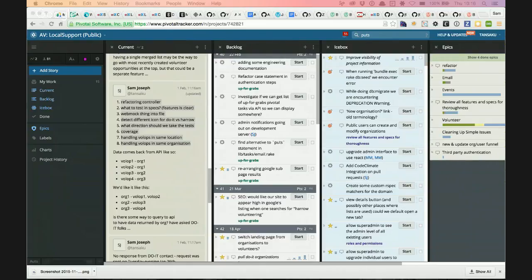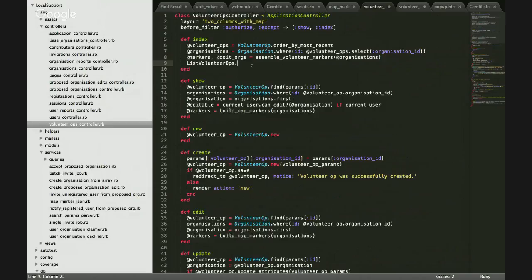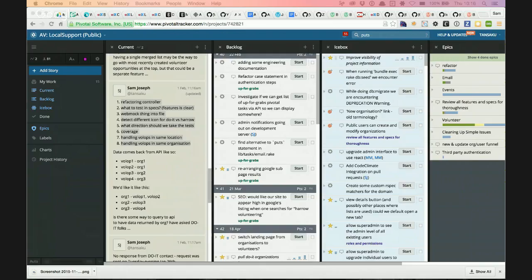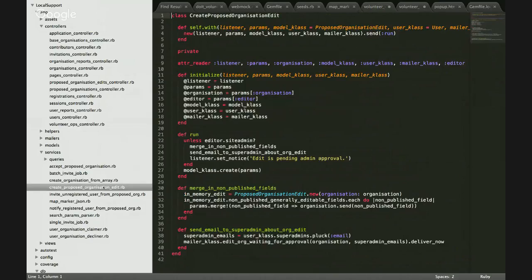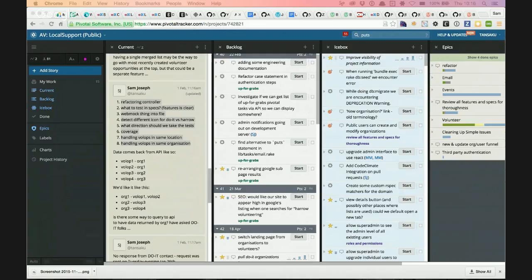Okay, and in terms of services, I just want to see a good example. Do you have a good example of a service in our code here, so that maybe I could look through it? If you have a look in the services, it's got create proposed organization edits. That is the one that I just created recently, and this is the service here, and you can see that it's using various kinds of dependency injection and so on.